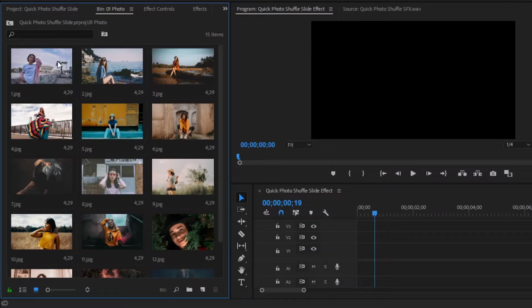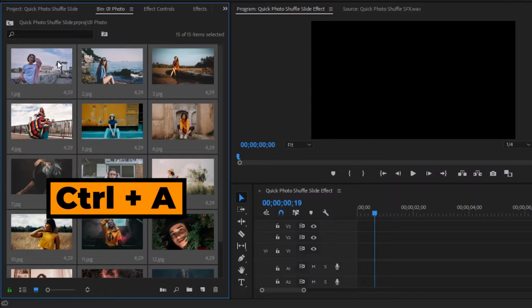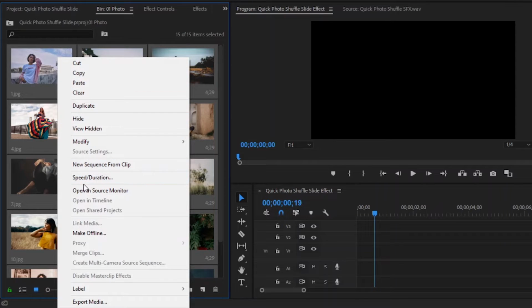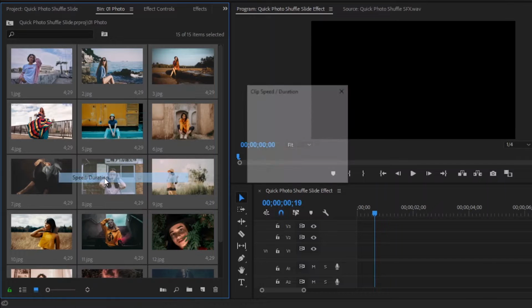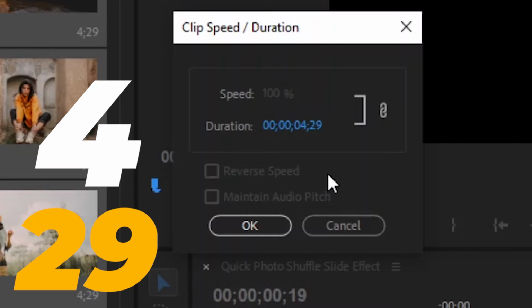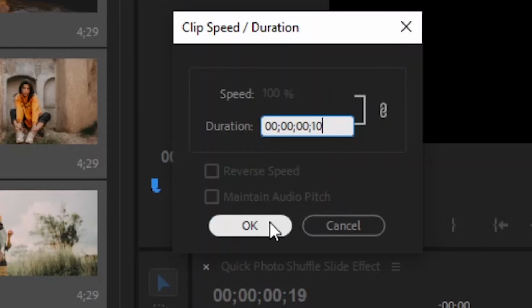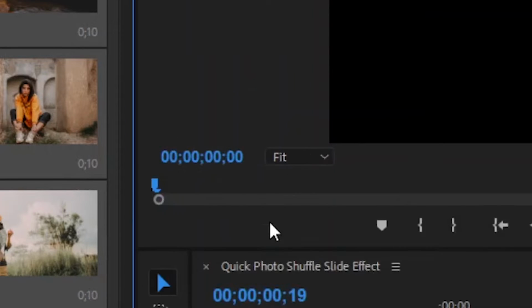And now, we need to change the duration of the photos. Now, we have to select all of the photos by pressing Ctrl+A. Now, right-click on them. Next, we have to click on Speed and Duration. Now, you can see, each image has a default duration of 4 seconds and 29 frames. Now, I am going to make this duration only 10 frames, because 10 frames is the perfect duration for a quick photo shuffle effect. Also, you can choose any duration for your project.